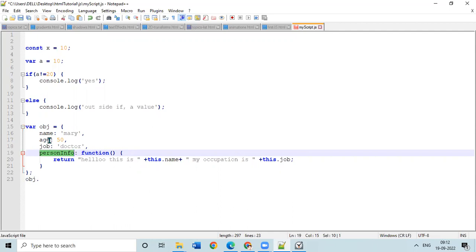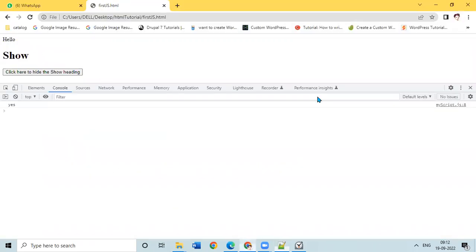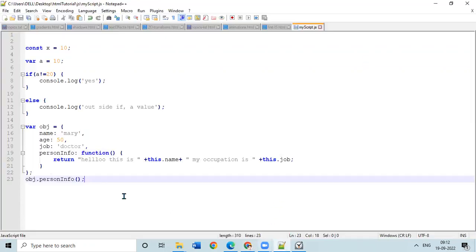Likewise, we can access the functions within the object using object dot and the method. Copy the method name. As it is a function, we are using the parenthesis, right? Use the parenthesis over here. Okay, semicolon and write console log. Console dot log. This is object.